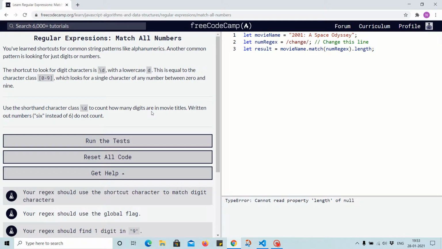Next topic in regular expressions, match all numbers. You have learned shortcuts for common string patterns like alphanumerics. Another common pattern is looking just for digits or numbers. The shortcut to look for digits is \d with lowercase d. This is equal to the character class 0-9 inside the square bracket, which looks for a single digit of any character, any number between 0 and 9.